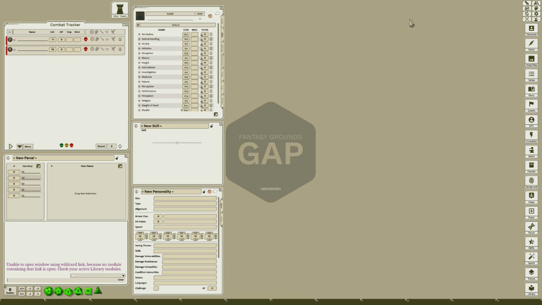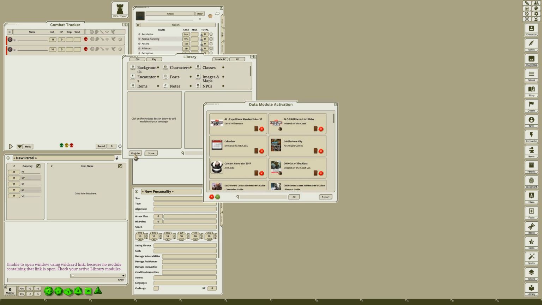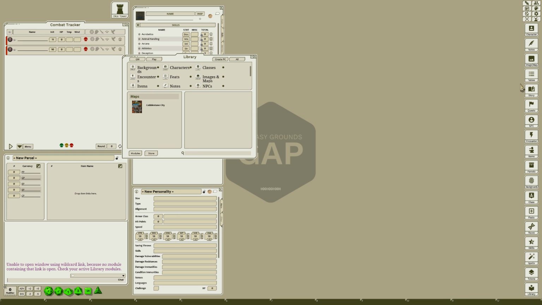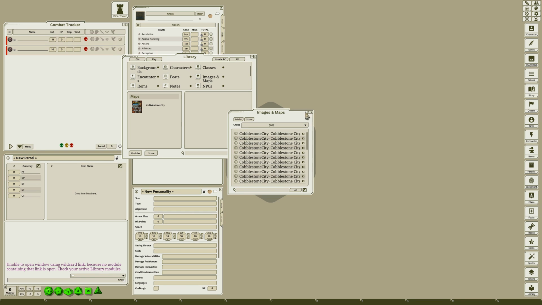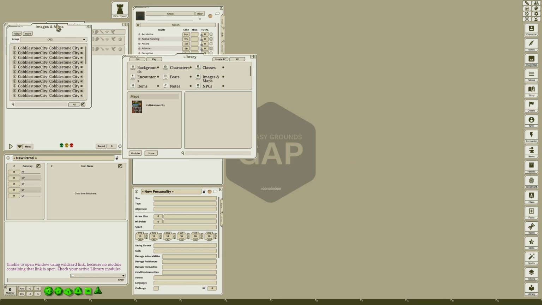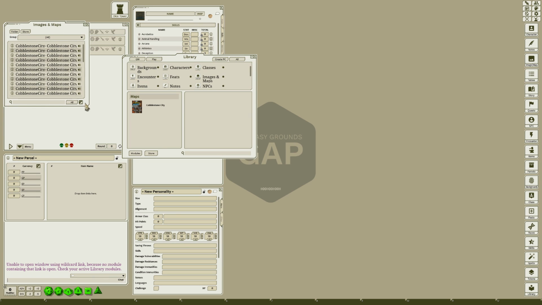Now you've got all this real estate here on the right-hand side that you put all of your pertinent information, like your story journals and your maps. So let's go ahead and go into my library, and we will activate one module of maps. Now, see, every time I open something up, I just put it right over here.